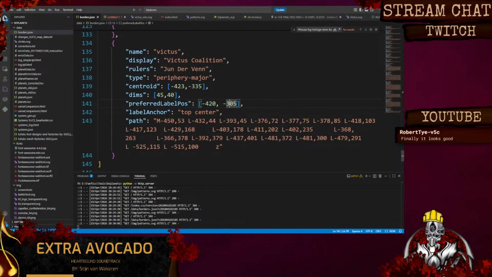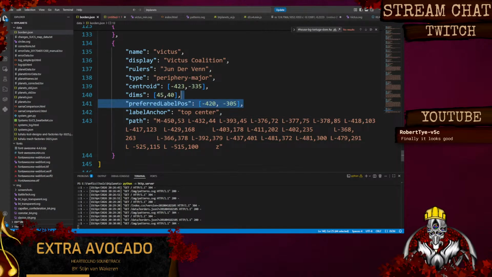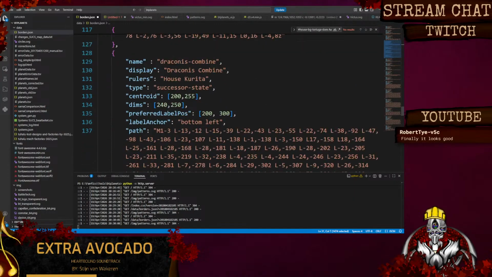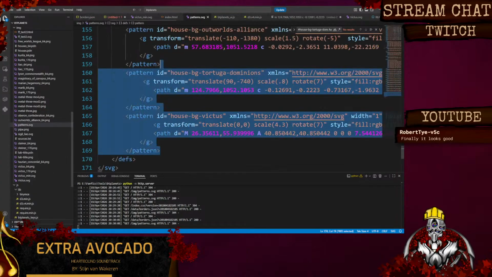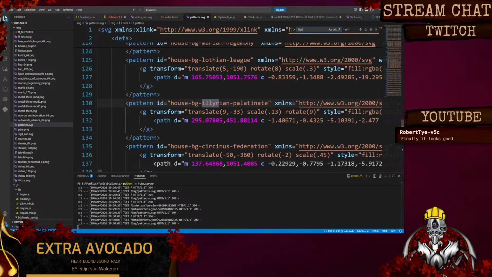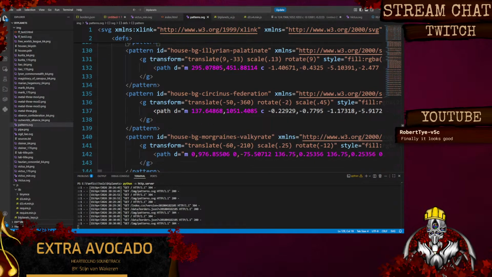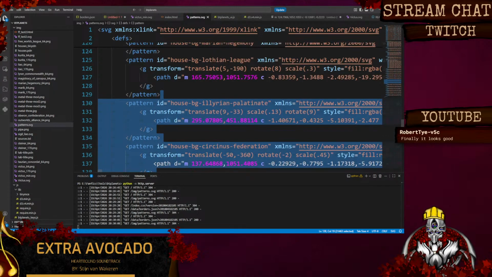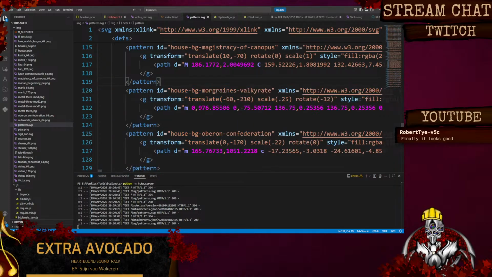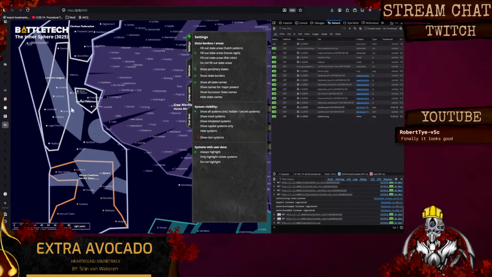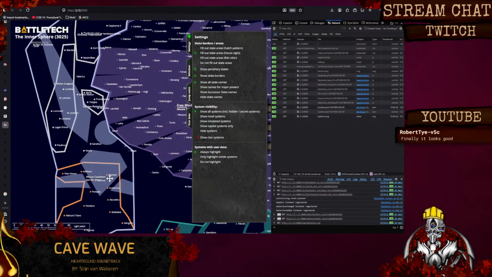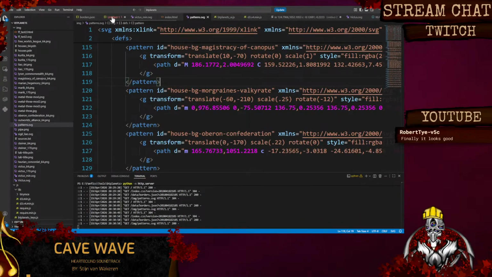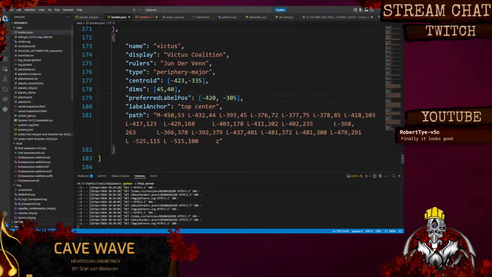I'm actually kind of tempted to keep at least the old borders. I'm going to bring back these guys. I kind of want to keep the old borders, and I'm just going to get rid of the Illyrian Palatinate, Circinus Federation, Lothian League, and Marian Hegemony backgrounds. If I get rid of that, we have the old borders in their old colors still there, and that's easier for me to keep track of when referencing worlds.